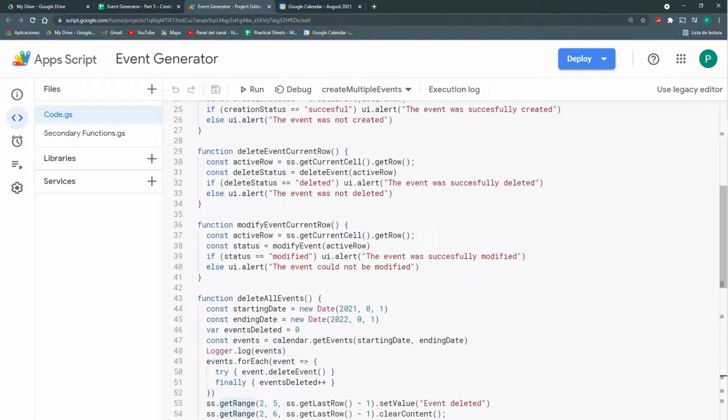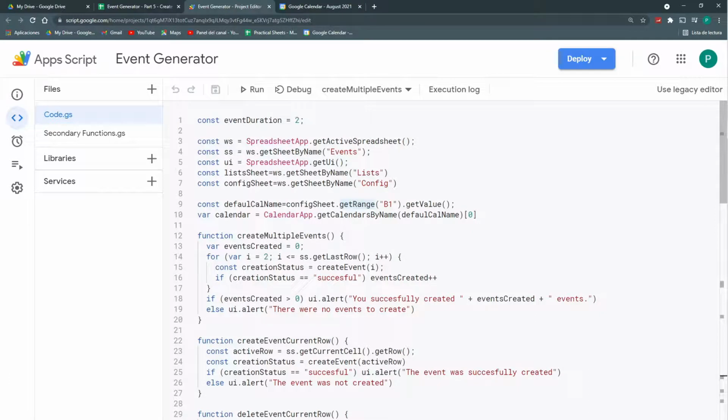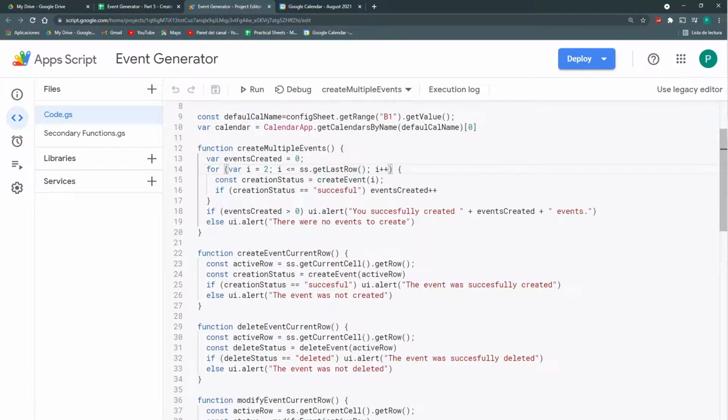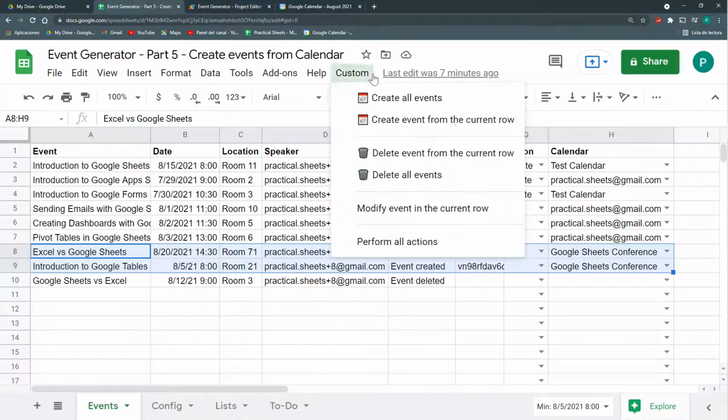We have created this code from scratch. To see how we have created it, I would recommend you go through the whole series where we have been building all this code. But just to guide you quickly, we have some global variables and we have our main functions, which are all the functions I have here.